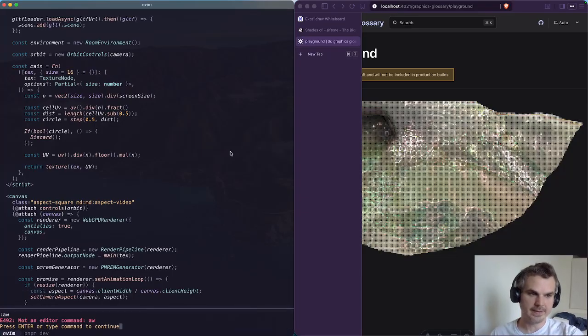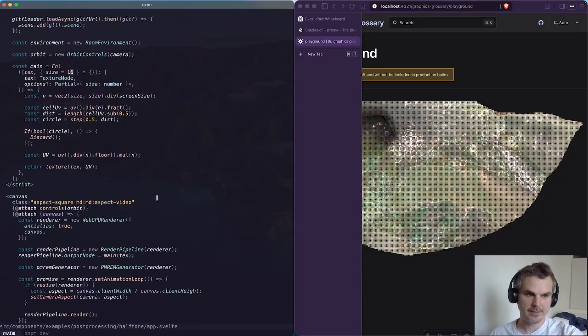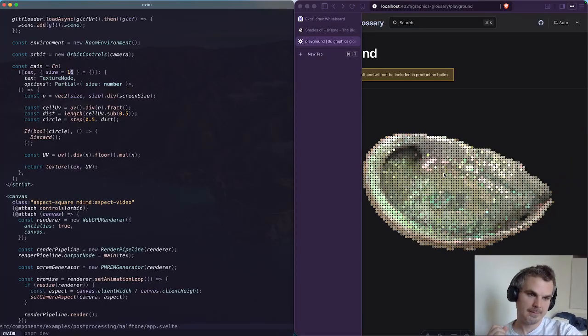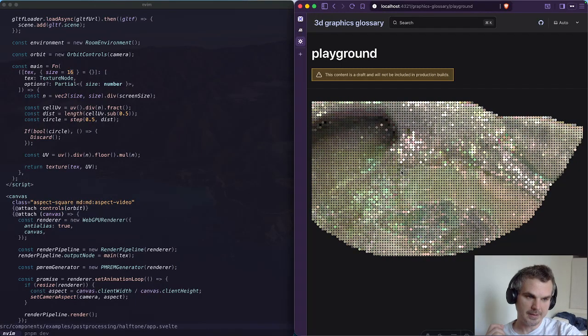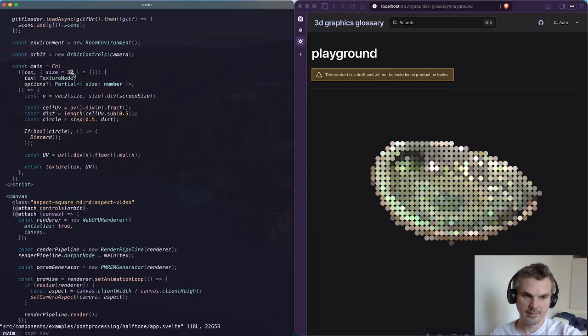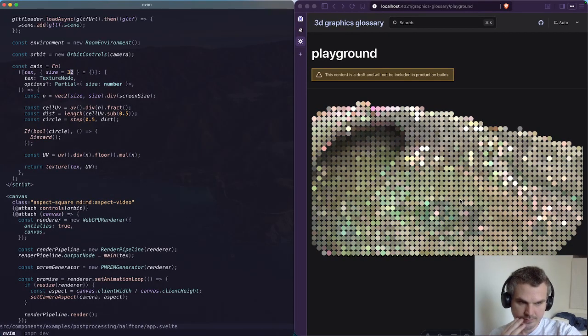We jump this up to 16, we should see smaller ones, I think? No, bigger ones. Okay, so each of these, I believe, is 16 pixels. So this isn't really the grid size anymore. This is the circle size.